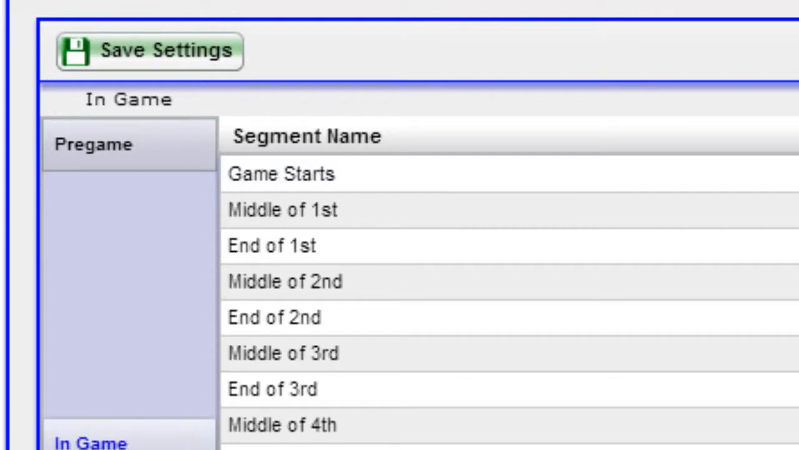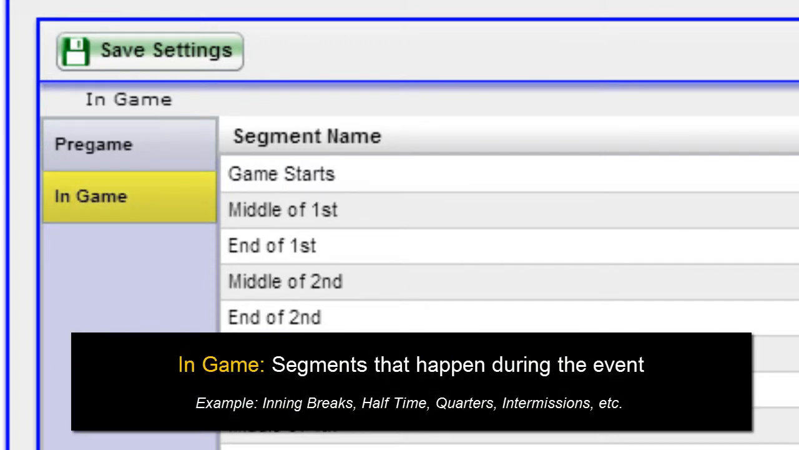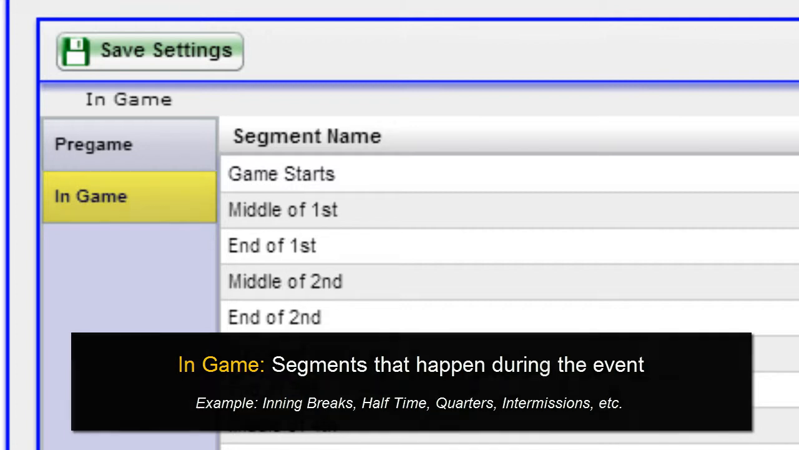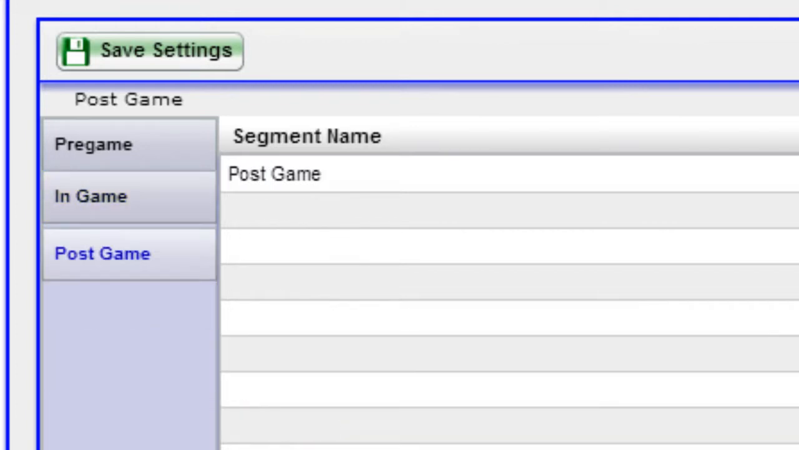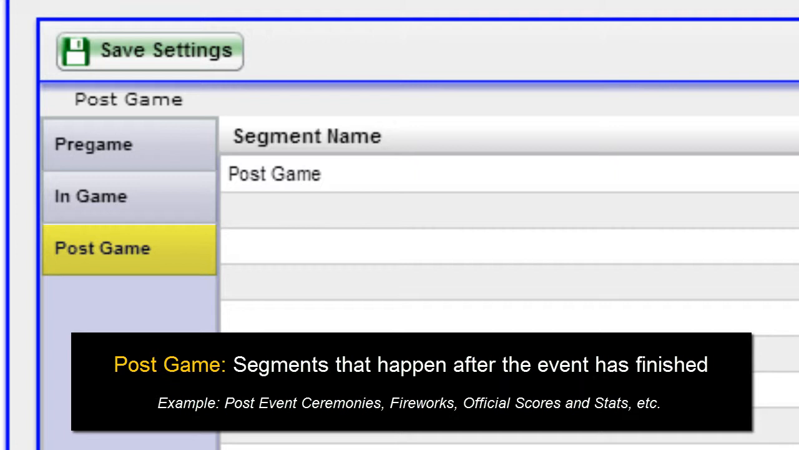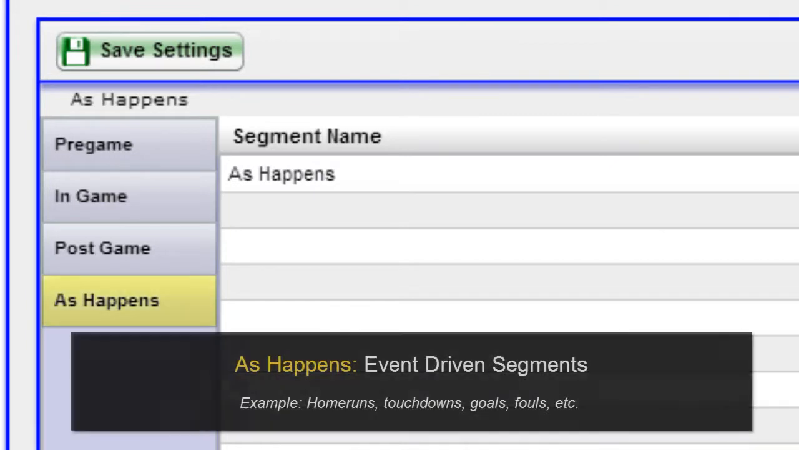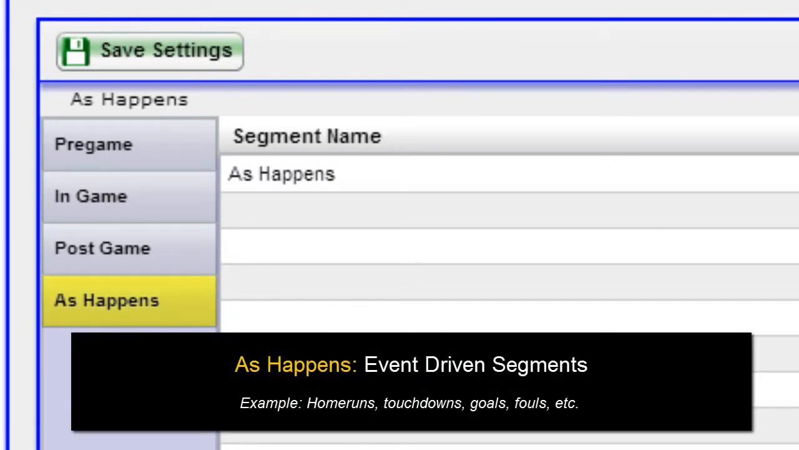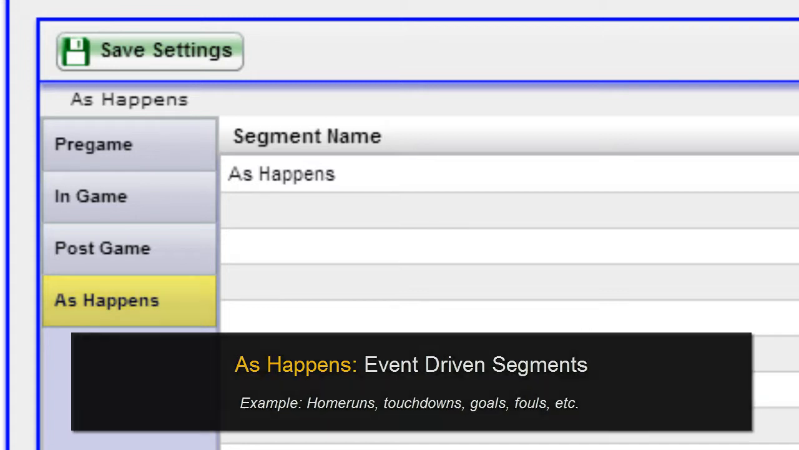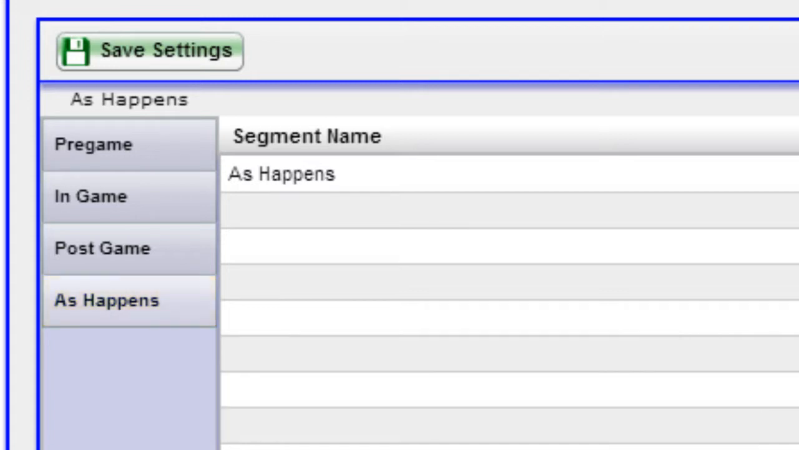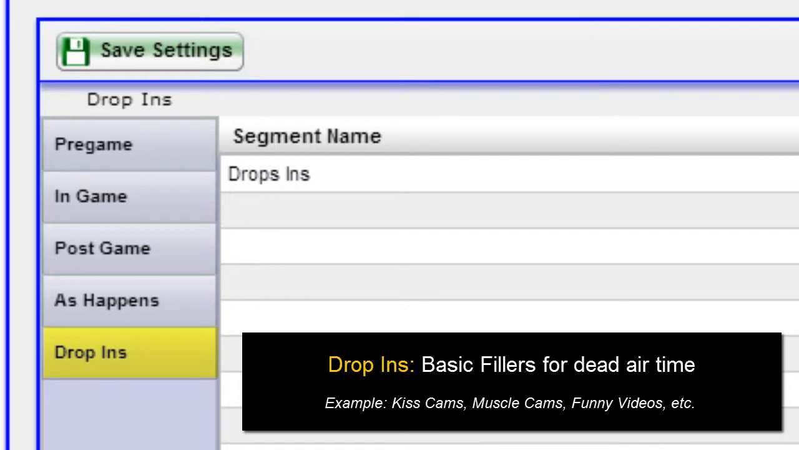In-game includes the segments that happen during the event. Examples include innings in baseball and quarters in football. Post-game are the segments that happen after the events have finished. For example, post-game ceremonies. As happens are the event-driven segments that happen randomly throughout the event. For example, touchdowns in football, home runs in baseball, and goals in hockey. Drop-ins are your basic fillers of the event to be used when there is dead air.